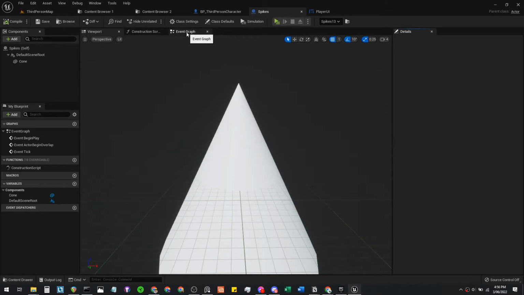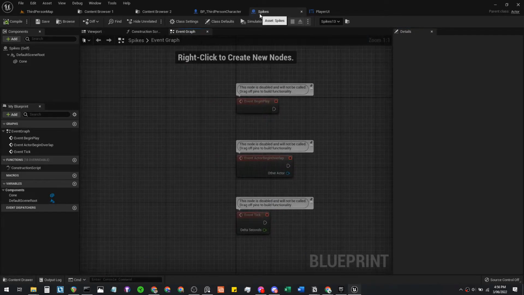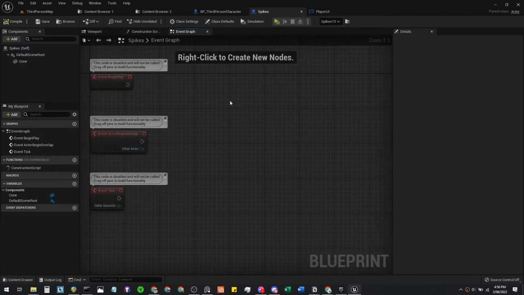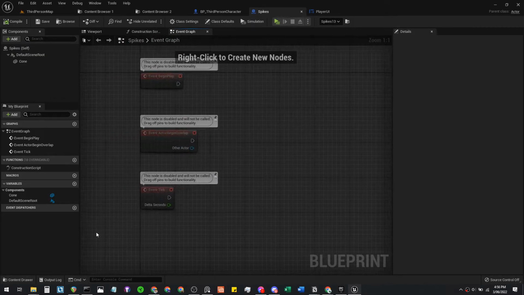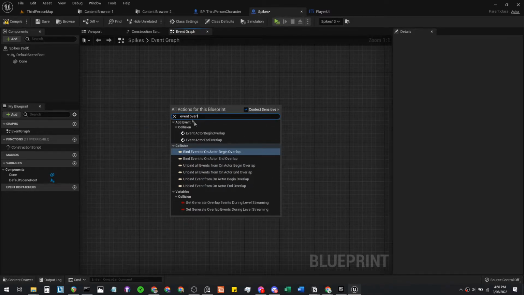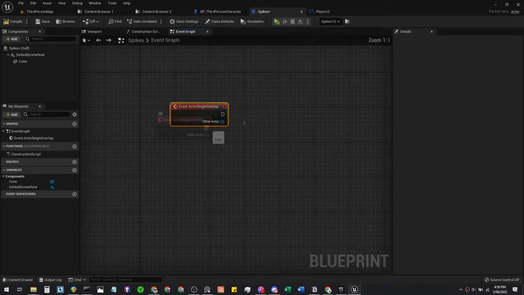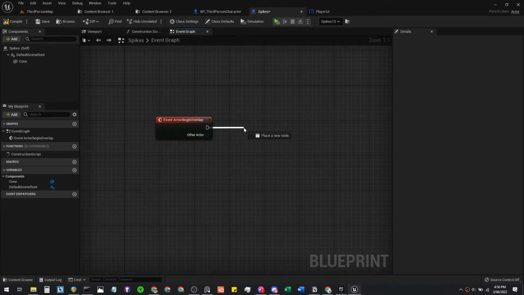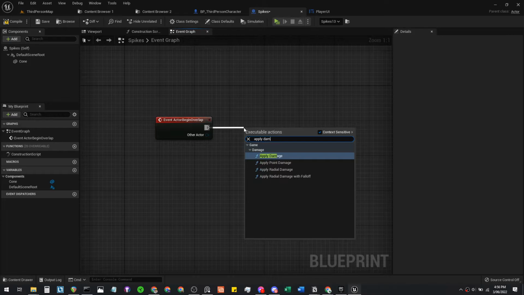Now we want to head into the event graph for the spikes. This is for the spikes. And then first of all, let's delete all of this. So just left click, drag, push delete. We want to do an event overlap. Event actor begin overlap. And then from the execute pin, drag, and we're going to type in apply damage.